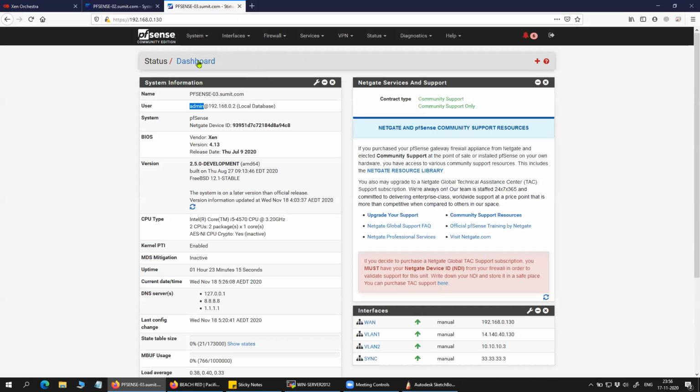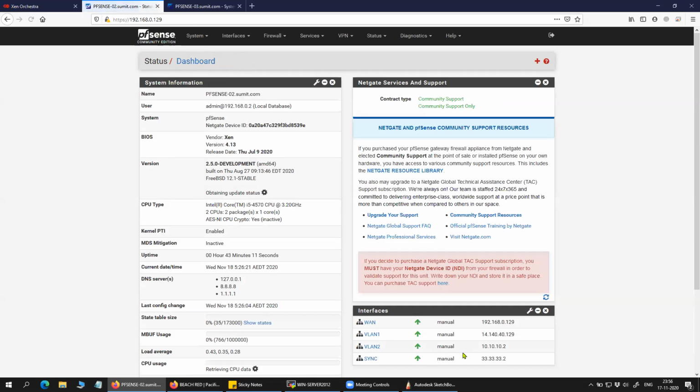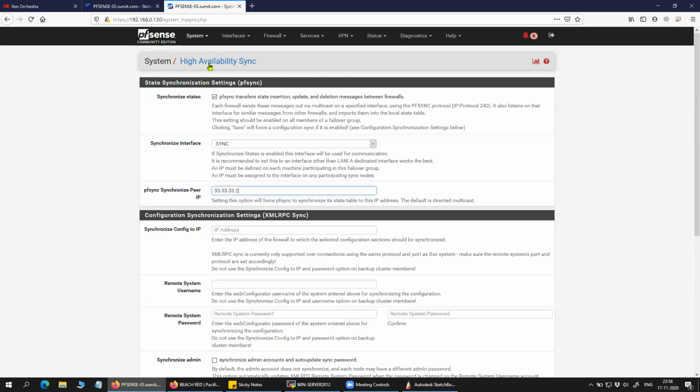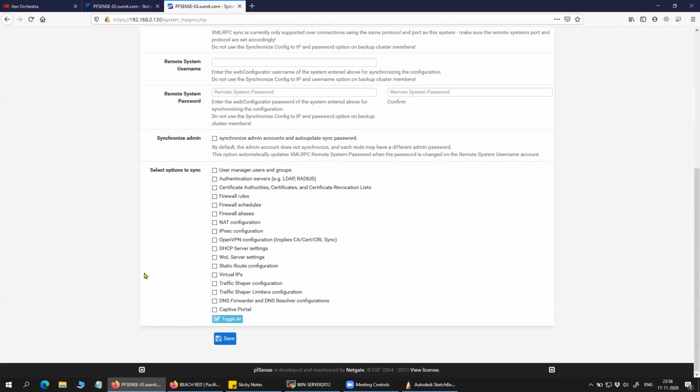And then go to the second firewall, high availability, click here, sync, and then you will have to put the peer IP, which is going to be .2. Here in our case it is this, and then you don't have to put this information.